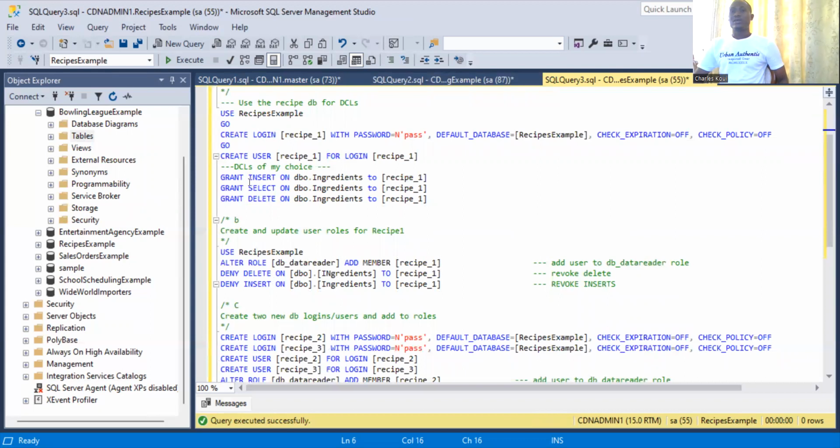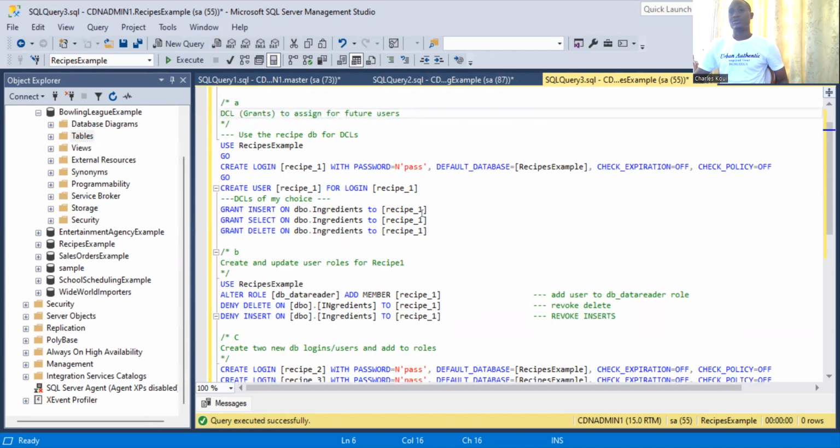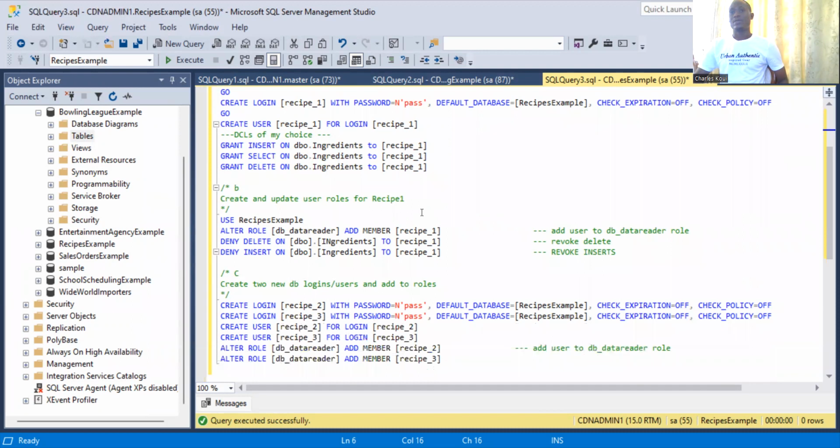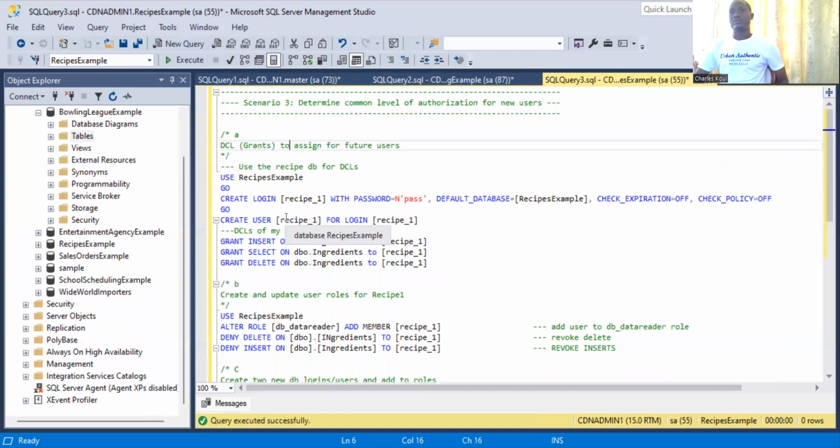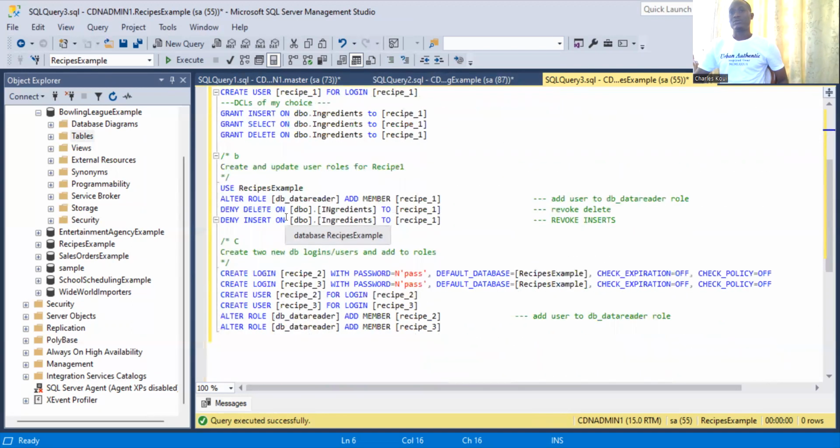Then granted insert to the ingredients database. So recipe can insert, and the ingredient, can select ingredient, can delete ingredient. That is pretty much what recipe can do in the recipe example database.